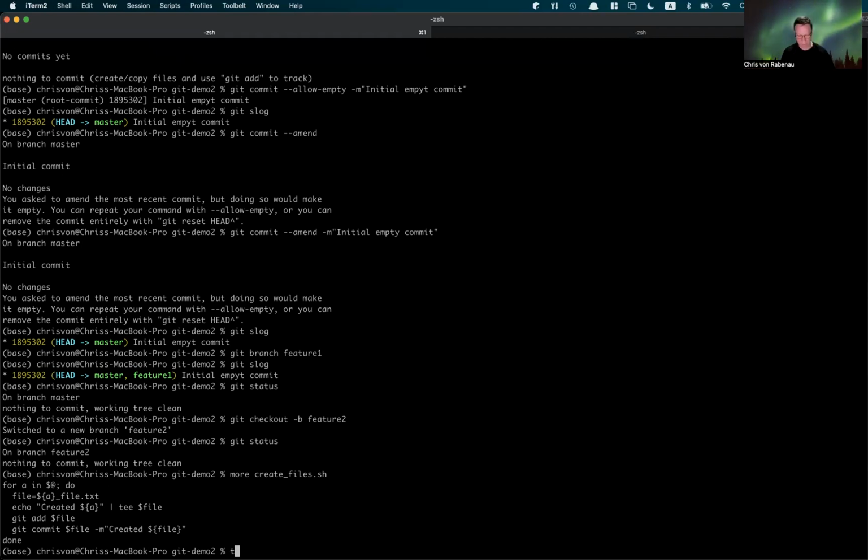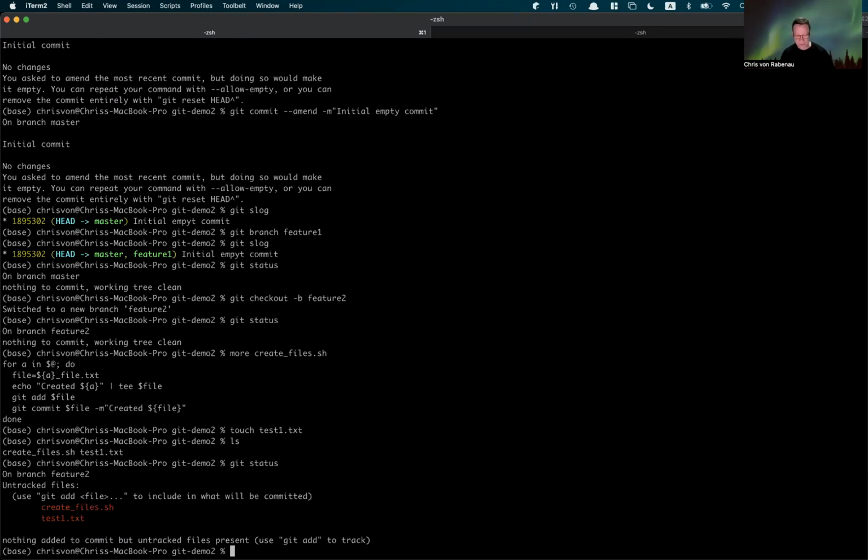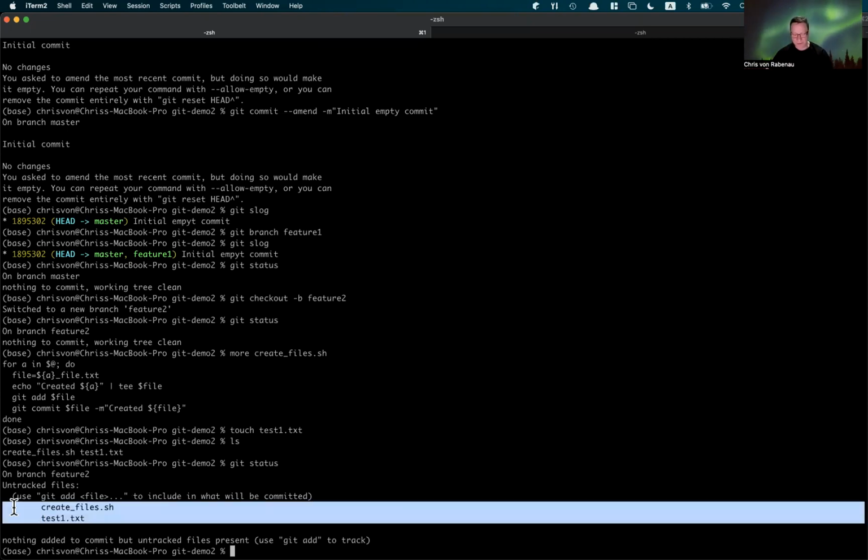So if I say touch, for those of you that don't know the bash command line, touch creates a file. If we touch test1.txt, we look here, test1.txt has been added to my directory. Now, if we do a git status, it'll say there are untracked files. These files exist in my file system, but Git is not tracking these two files.